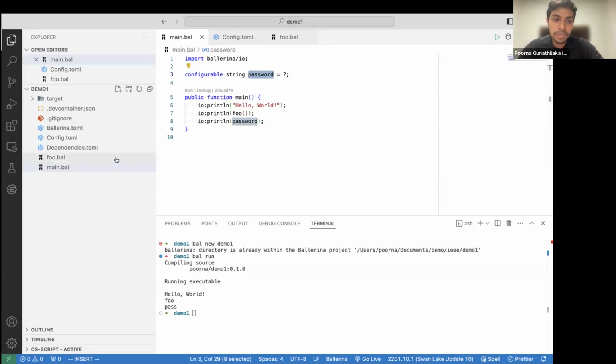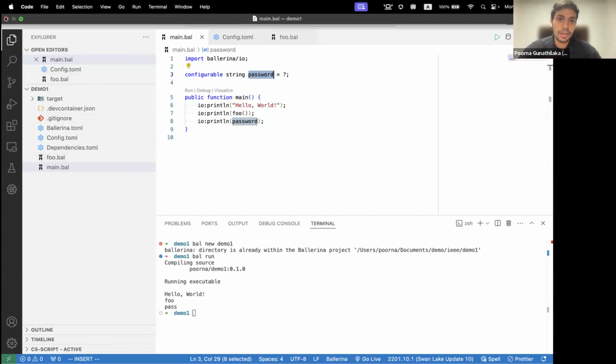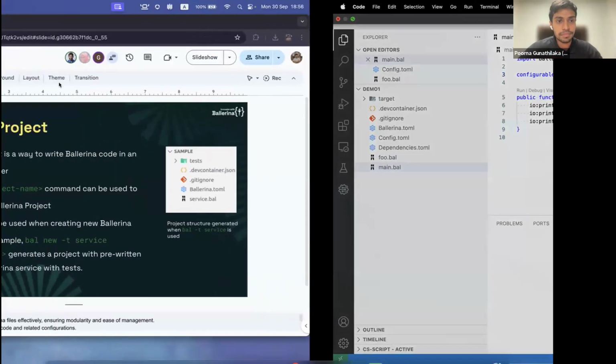In a Ballerina project, in the same directory, you can define multiple Ballerina files, and the variables and functions defined in one file in the directory are available to other files as well. There's also the config.toml file that you can use to store configuration variables, and the cloud.toml file to generate Docker images for your use case. So that's the basic idea of Ballerina projects. I'll go back to my slides.